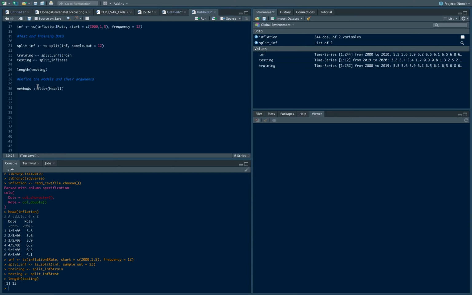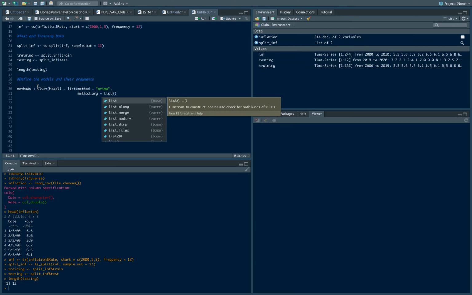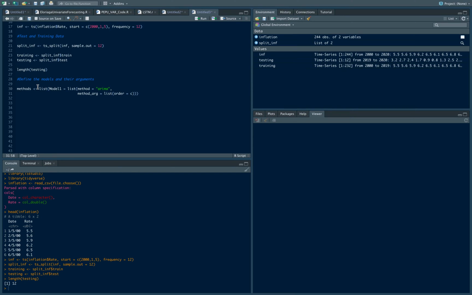So for example, list model1 equals a list, method equals, say, my first model uses an ARIMA. The way that the ARIMA is specified, I'm going to use method_arg. I want this to be an ARIMA, say, order equals c(2,1,1). So it's an ARIMA(2,1,1). Then the notes: this is what it's going to be labeled as in the graph. So I'll name it ARIMA 211. I'll let that one be model1, and that's my first model. This is the first model that I have.